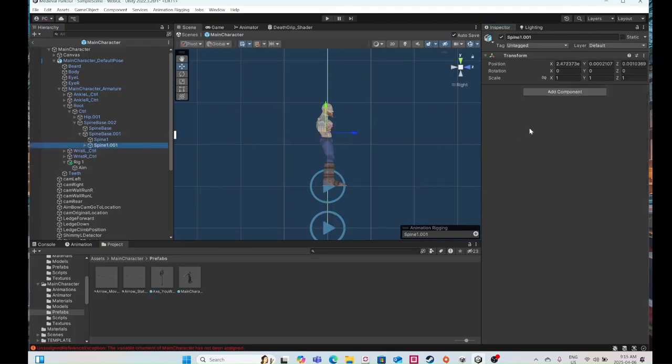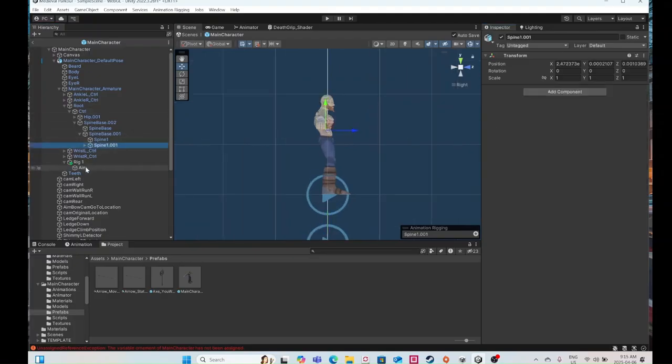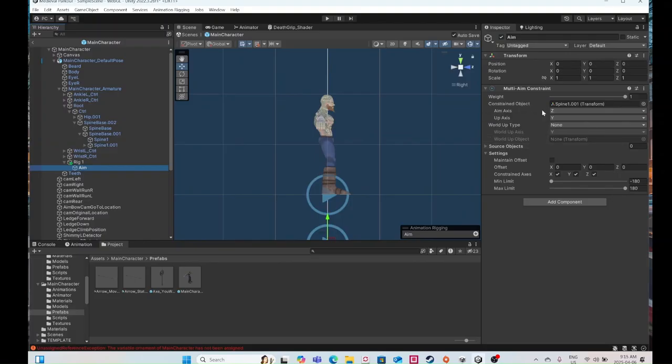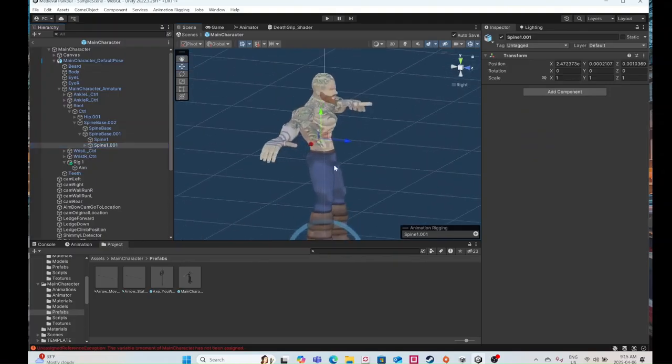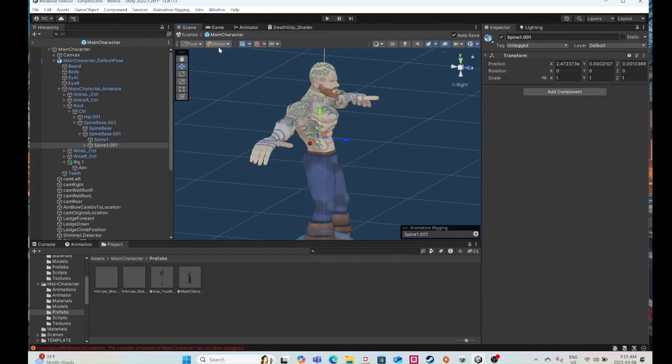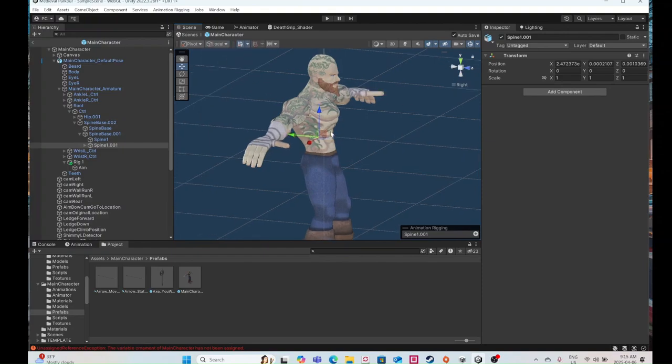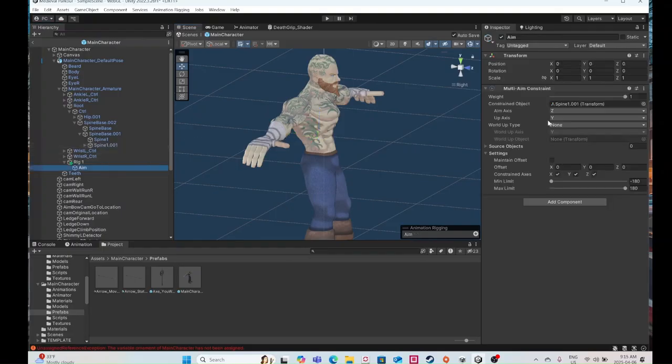Another thing that it's asking for is the aim axis, which is the forward, and the up axis, which is up. So what I'm going to do is I'm going to have the spine bone selected, make sure that I'm in local, and then it shows me that my up is Z, and then my forward is negative Y. So I need to go back here, and my aim axis is negative Y, and my up axis is Z.